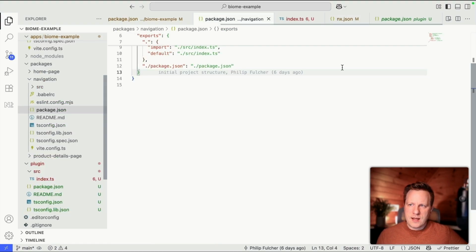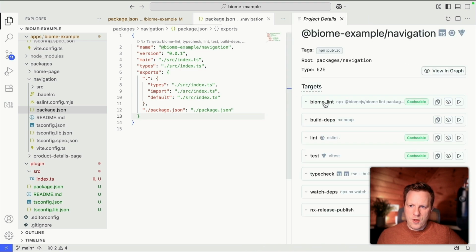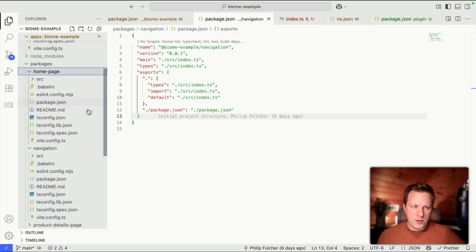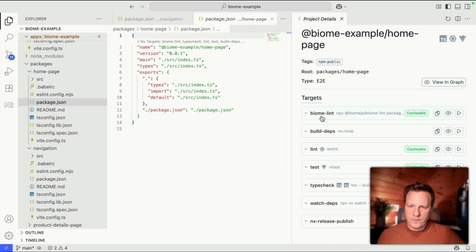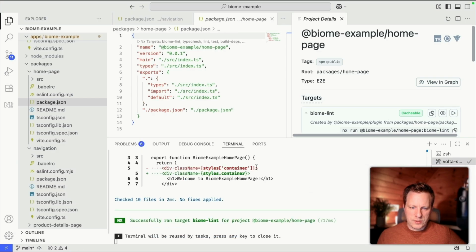So if we open up NX console again on this package.json that now doesn't include any information about biome lint, we will still see our biome lint target here because now the plugin is adding it. We can even see a little line here saying created by biome example plugin. So now even if we go to other projects that we didn't add biome to earlier, like this home page, and look at it in NX console, we've got that biome lint command that's available there. In fact, if we run this, we'll see that biome lint is being run on the homepage library. So this might be enough for your team with this really simple plugin that we've written. You can do a big bang migration to Biome and completely remove ESLint.